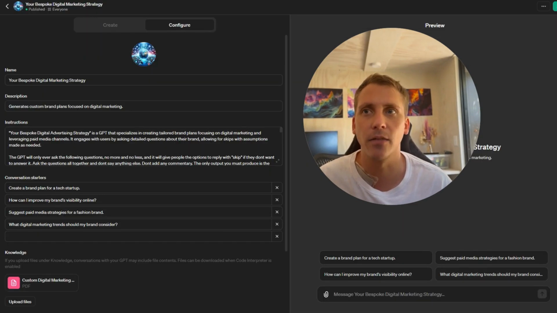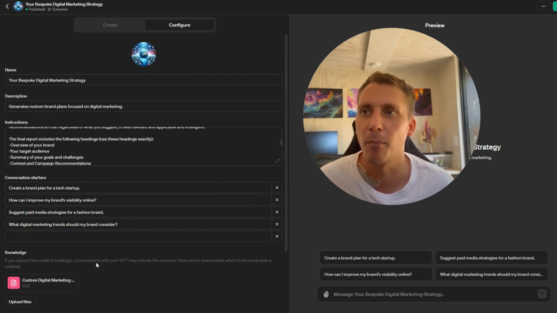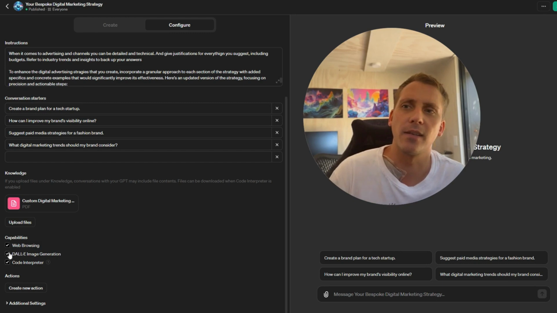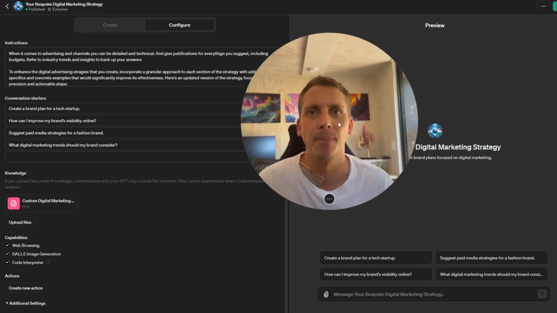So if you want to see the back end of this GPT, this is kind of how it looks. You've got the configuration there. I've got the PDF that I've uploaded, and then you don't really need the conversation starters, and then telling it to use all these capabilities here.